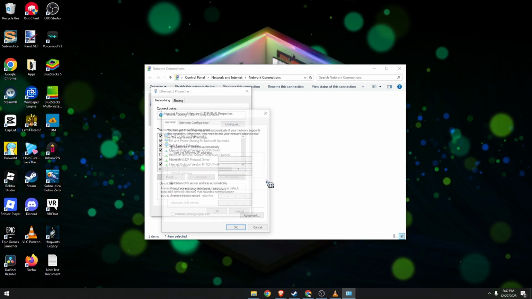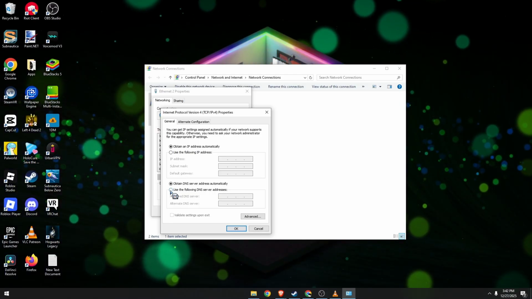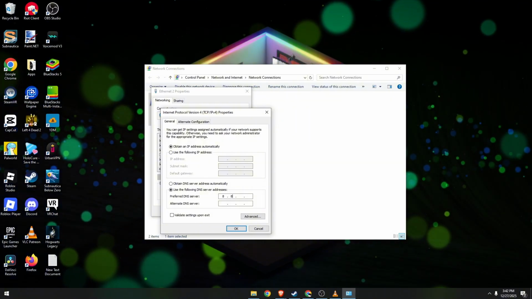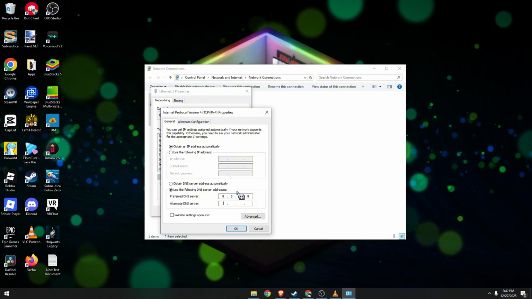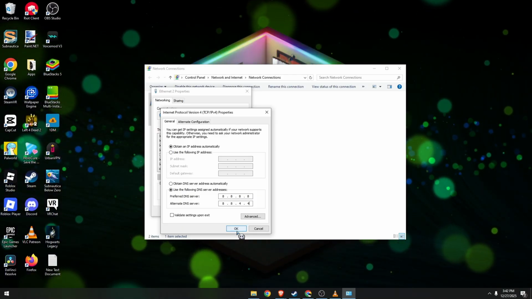And then select Properties. Over here, make sure "Use the following DNS server addresses" is selected, and you can type 8.8.8.8 and then over here 8.8.4.4, and then click on OK.